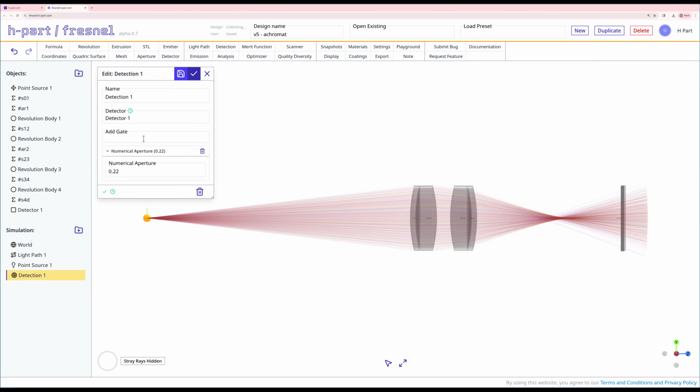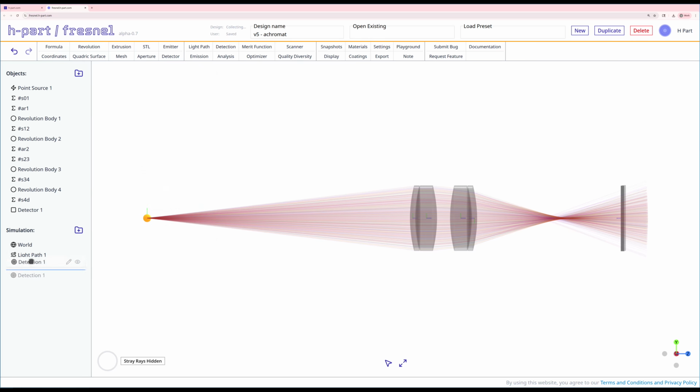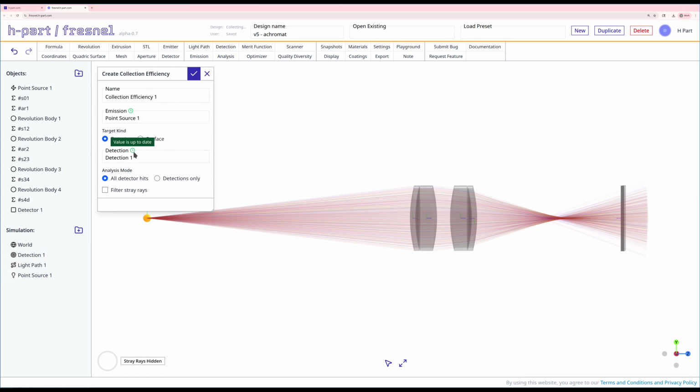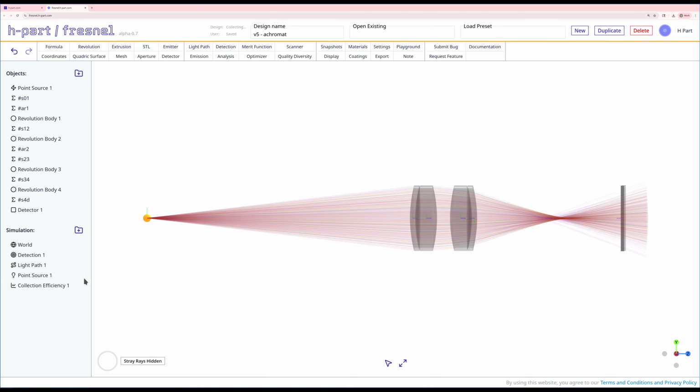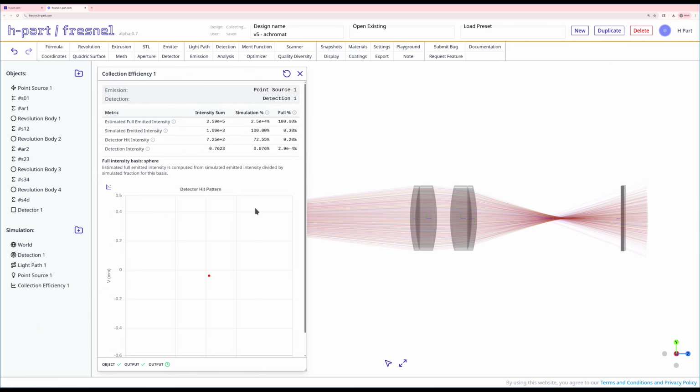Oops, I forgot to add the other gate. That'll be a circular boundary. 0.4. Good. Okay. Put that up here. There we go. Now let's go ahead and add that collection efficiency and analysis. There we go. Got our detector. We want detections only. Filter the stray rays. And now let's run it.